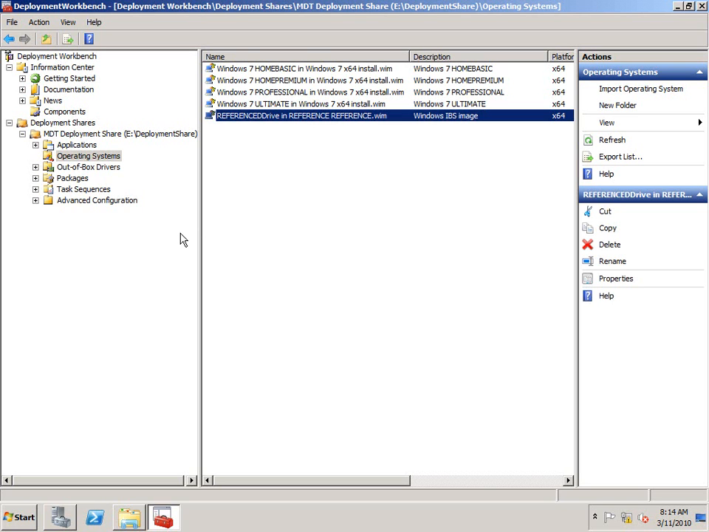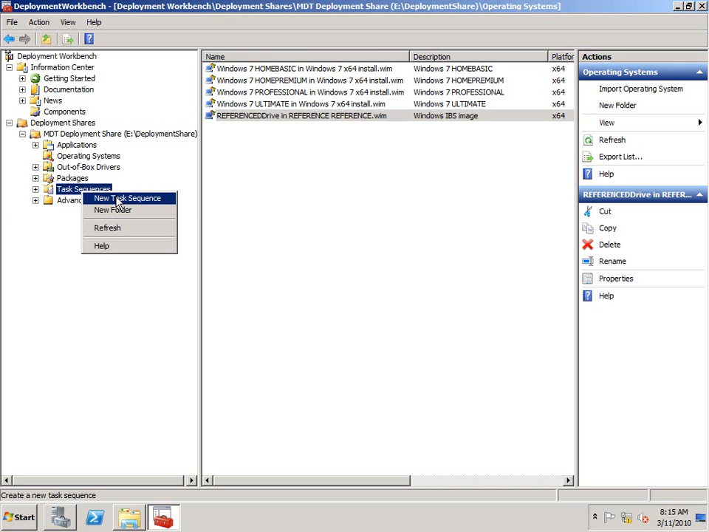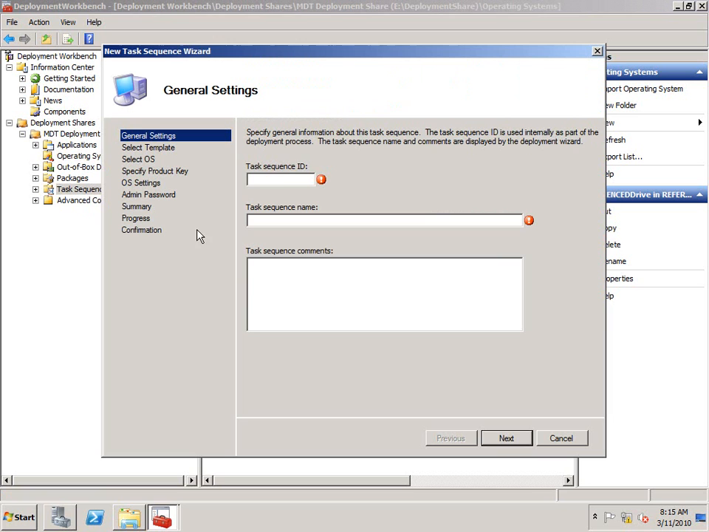At this point, we can go ahead and set up the task sequence to actually deploy that Windows, that version of Windows from that WIM file into our target computer. So the way to do that is if I right-click on task sequence and do new task sequence, I'm going to go ahead and just call this target and deploy Windows 7 to target computer. Next.